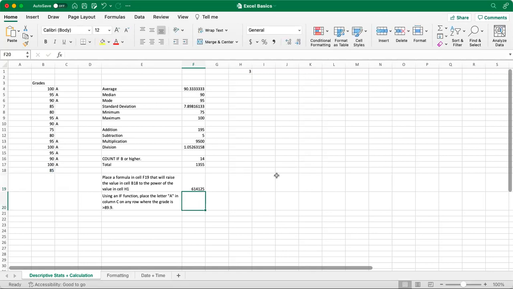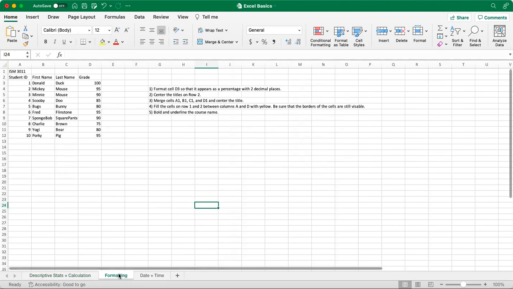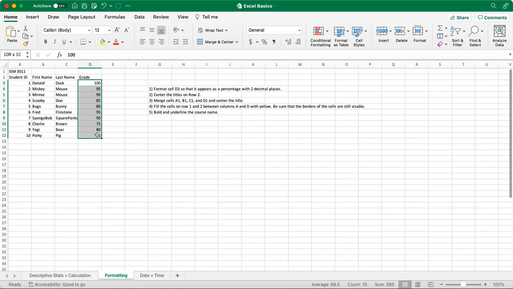So that is all for this worksheet. Now for some basic formatting. We're going to format cell D3 so that it appears as a percentage with 2 decimal places. So here is cell D3. I'm actually going to go ahead and do the whole D column, but I just want to give you an idea of how you would format these numbers. So we're going to select the numbers here. The easiest way that I get to it, now there are multiple ways in Excel to access different things, I'm going to show you how I do it.